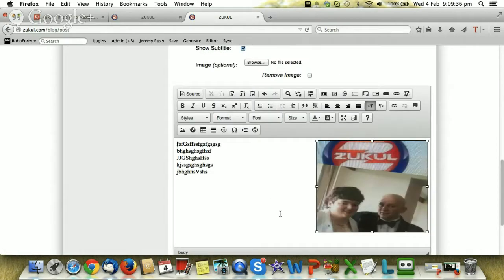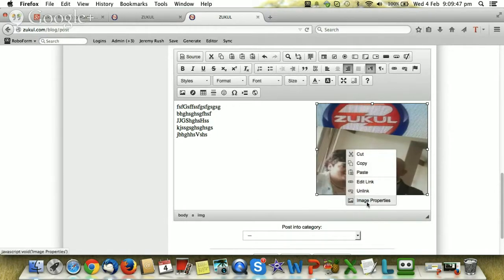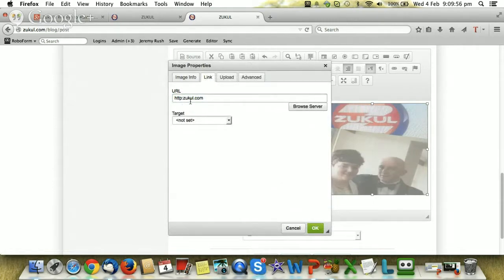Now, if I was to save this blog post, when somebody hovers over this image and clicks on it, it will take them to what I've just set a moment ago. So if I go back there again, image properties, sorry, and then come up to link, and there you can see I've set it to go to Zukul, and I actually missed out the 2 forward slashes, so that wouldn't have worked.